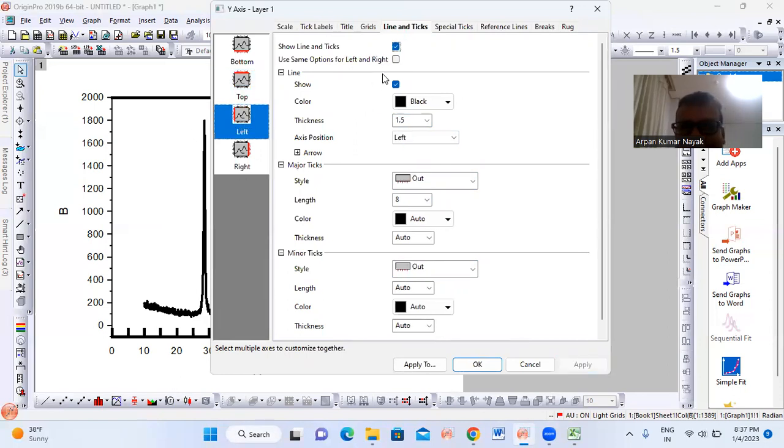Now the left side. I can make it similarly. I will make it 5. The font size I can make 5. And then outward I will make it inward. And then this I will make 15. This also I will make inward. This also apply.